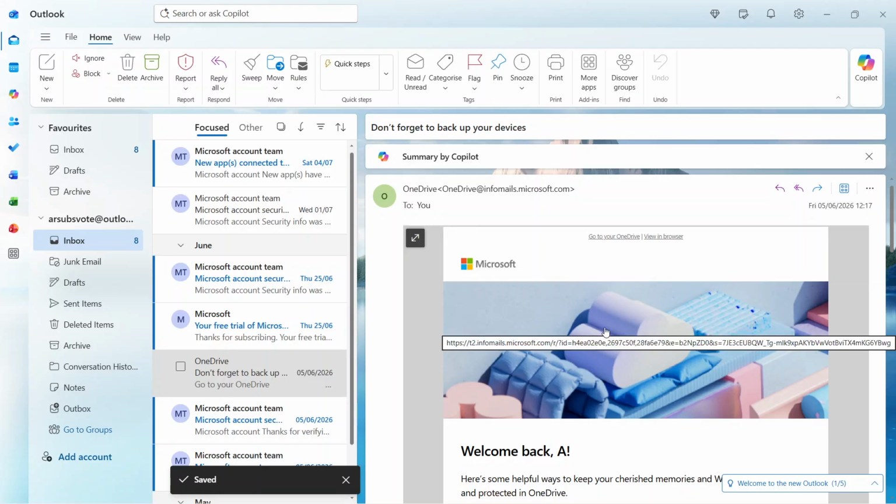And that's it. You've successfully saved an email from Outlook to OneDrive. It's a quick process, but it's very helpful for archiving important messages, keeping records, or creating backups outside your mailbox.